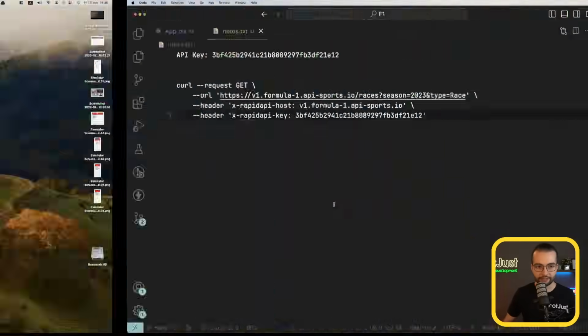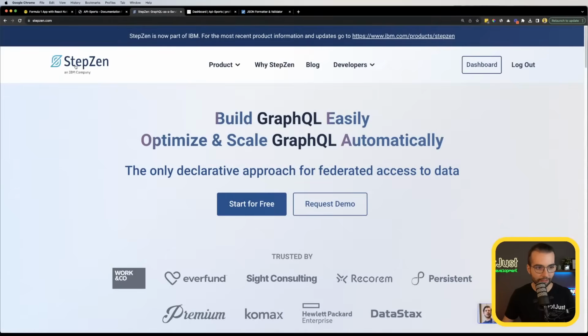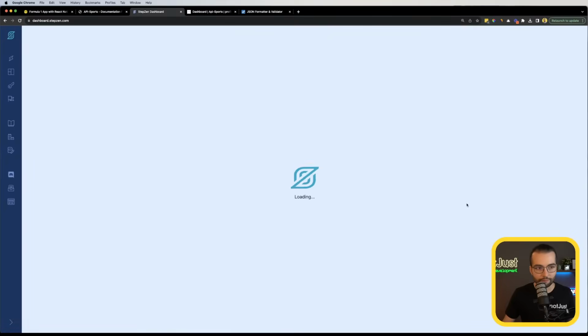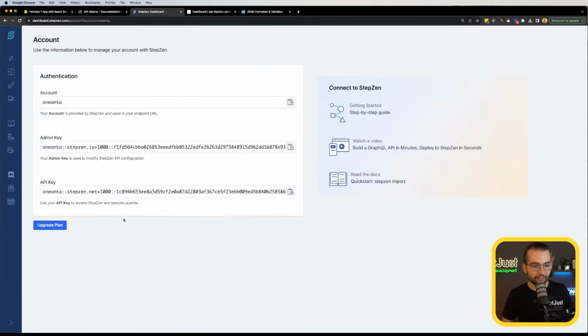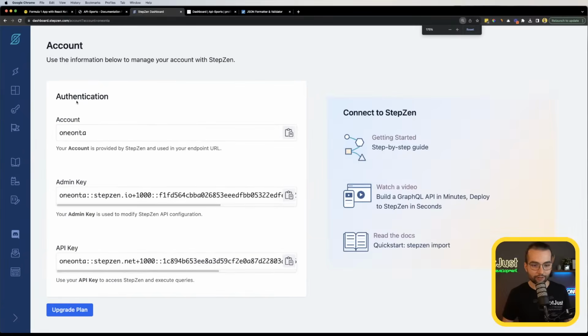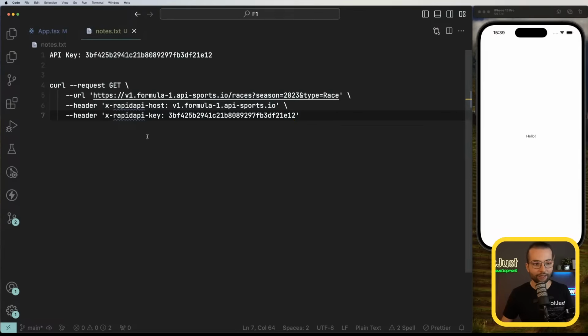Let's go ahead and first create a free account on StepZen. I'm going to go to stepzen.com. You can follow the link in the description below and create a free account there. On the dashboard, after you create the free account, we're going to need to get access to some of our API keys. So go to the account, and here are going to be your account details, like the admin key and the account name. Once you're here, we can go to our terminal and start building our StepZen backend.